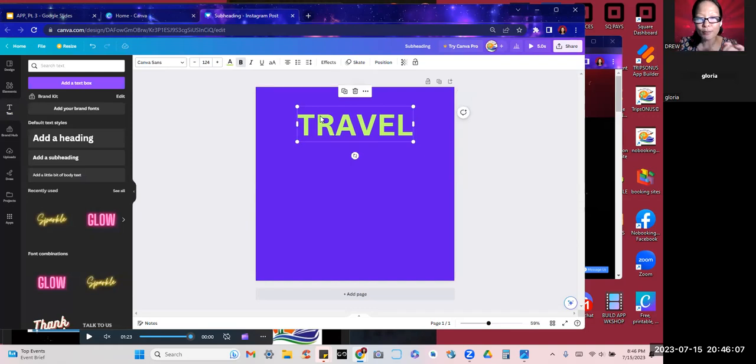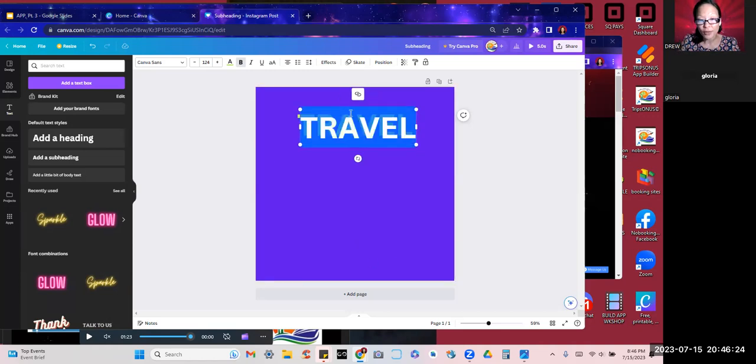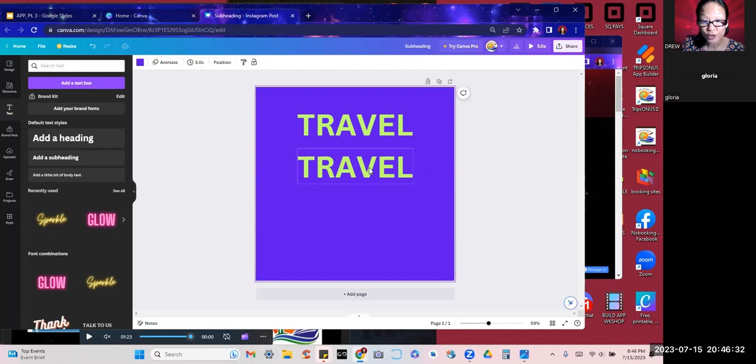Now I'm going to tap the word and duplicate it. You can also hit these little dots: copy, duplicate, things like that. That's another way, but I just clicked on it. Now I'm going to move it. And on this, you see how it just kind of measured it up. Now on this one.